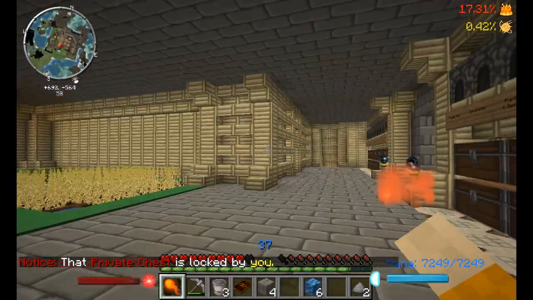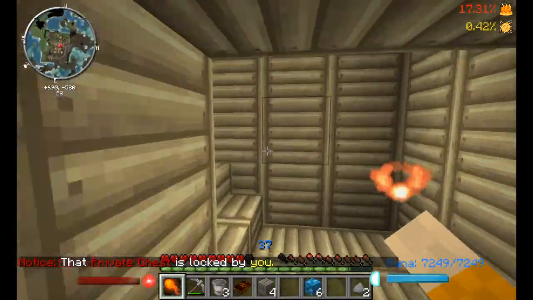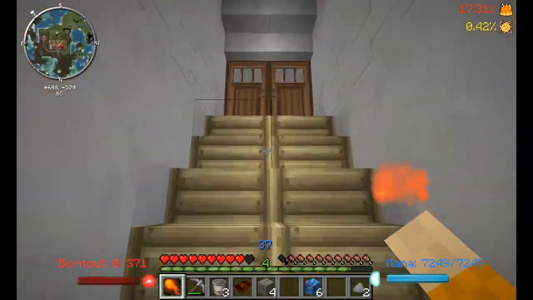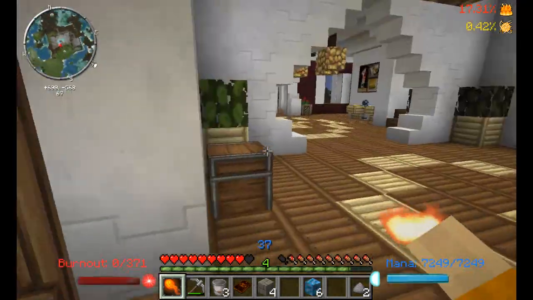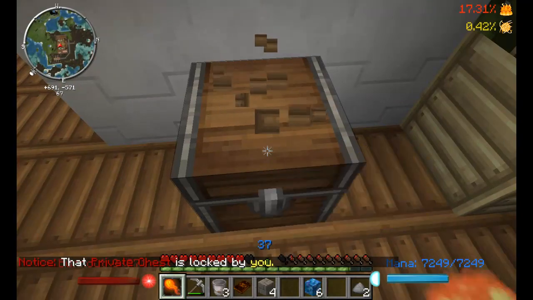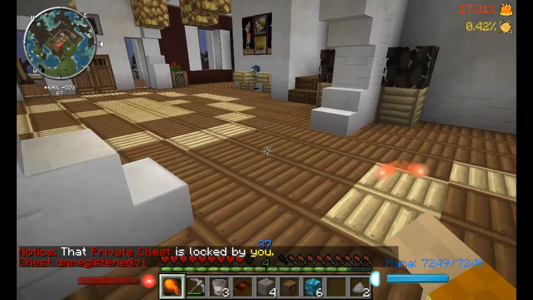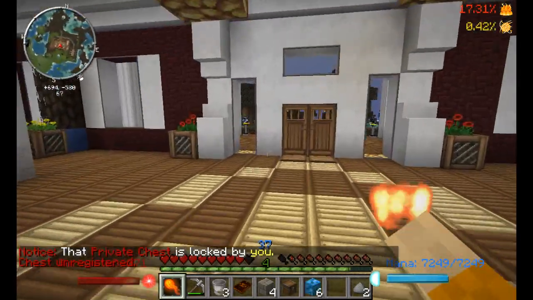Oh, you know, we've got more stuff too. I'll probably organize all that off camera, but it's okay. Yeah, almost complete with our moving in and building. Oh, yeah, this goes out here too. Come on, thank you. And I am going to make that a private chest.